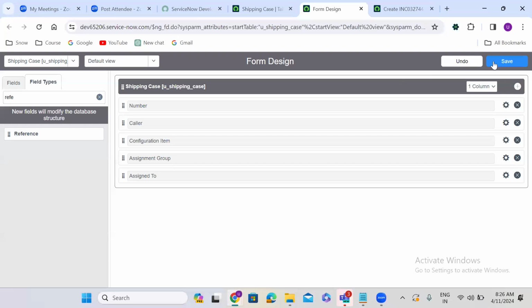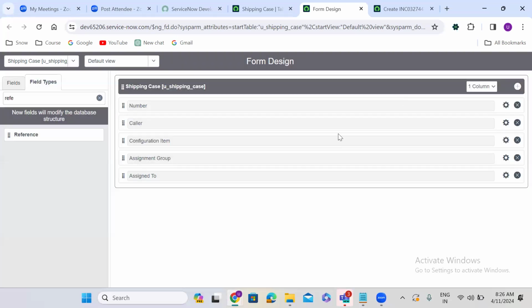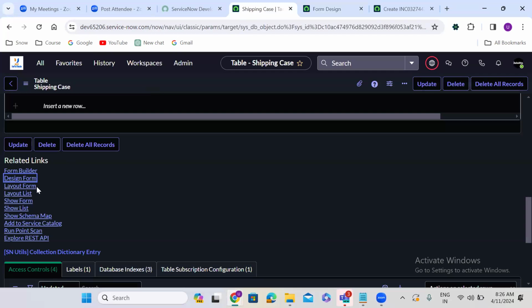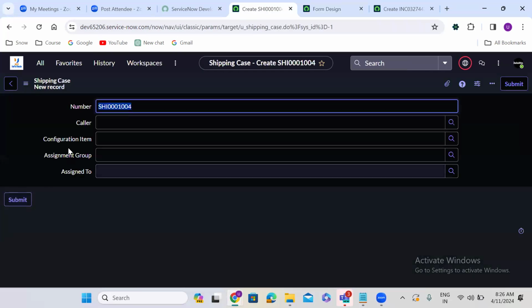Okay. So we created a total of 4 fields, guys. I mean, along with the number field, we have created 4 other reference fields. Go to the show form here. You can see number field, color, configuration item, assignment group, assigned to.